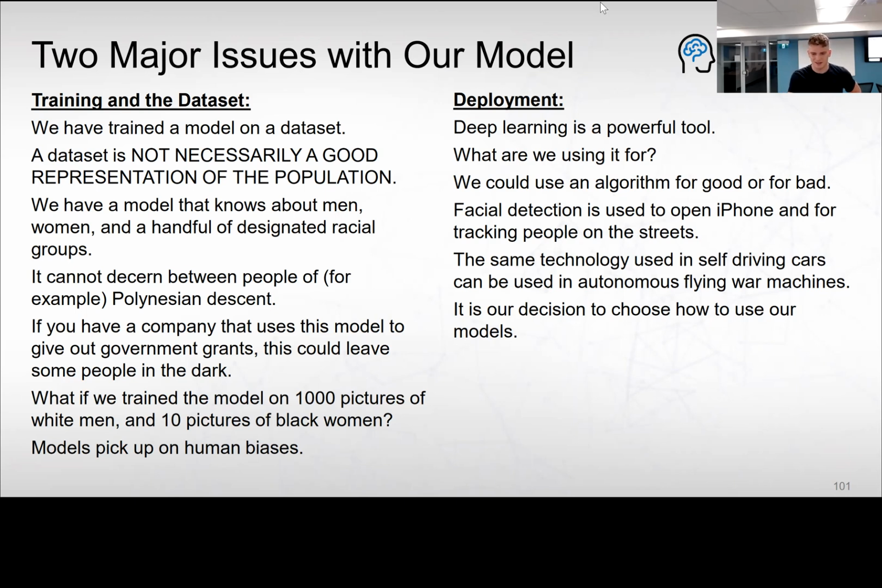So not too scary, but the other thing is deployment. Okay, so I talked about training and the data. The deployment is, deep learning is a powerful tool. Okay, and this is getting more and more into the future as deep learning gets better and better. We have to ask, what are we using it for? Okay. So we can use the algorithm for good or bad. We are using an algorithm that can discern between gender and race. Those are both very, very scary topics, and we can use them in bad ways and we can use them in good ways. We can use it to fight racism, to fight sexism, or we can use it to propel it.